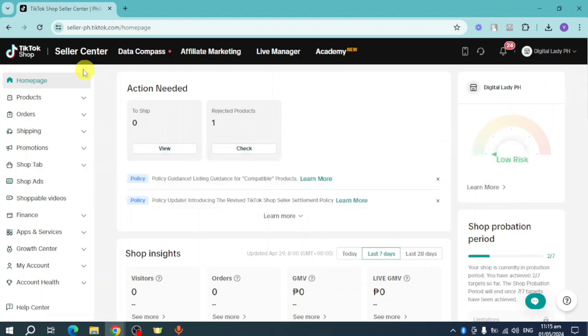So what you can do is you can head over to seller-ph.tiktok.com/homepage. Now this link will actually vary depending on your location. Once you're logged into your TikTok Shop Seller Center, you can see in here this left sidebar.